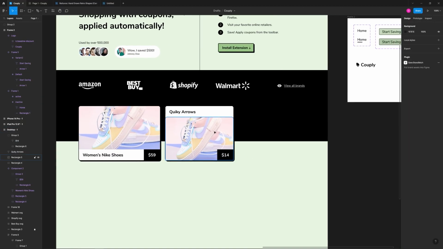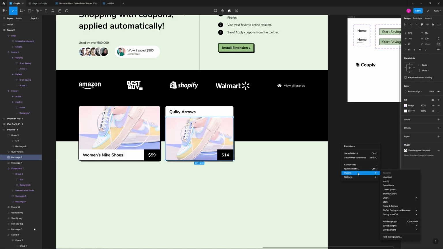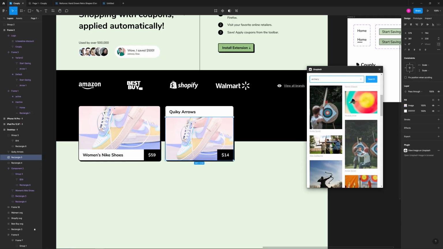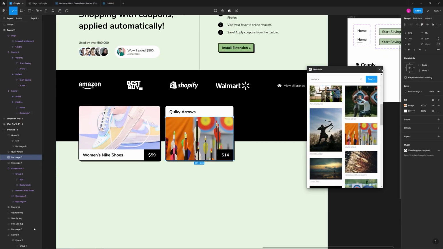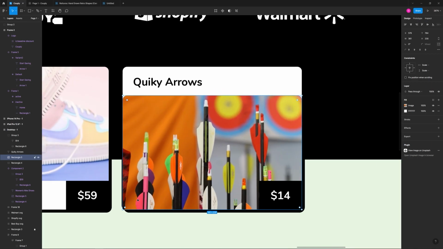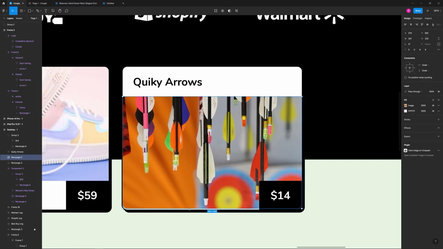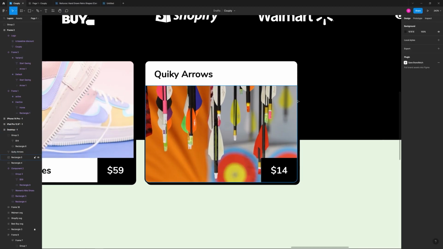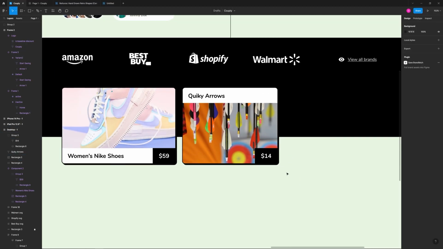Then we're going to select the photograph, right click, plugins, Unsplash. We're going to say archery. I'm going to choose that one. This time we want to reverse because the top ones, we don't want that to happen. What we could do, I wonder if this will work: if I take this top right here, hold Alt and reverse this, there we go. That way I don't have to mess around with adjusting those corners. So that one looks pretty good right there.